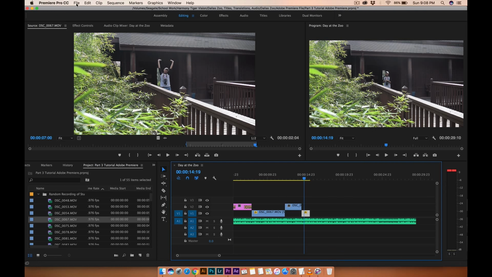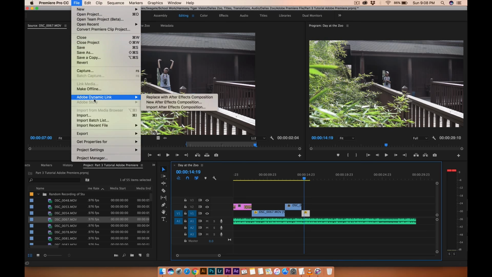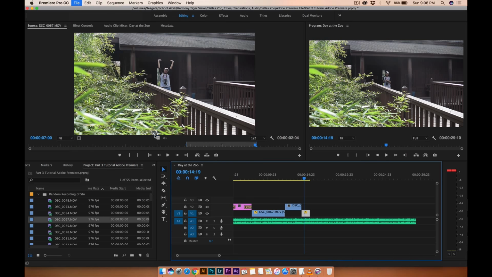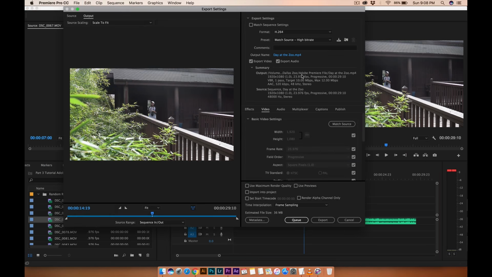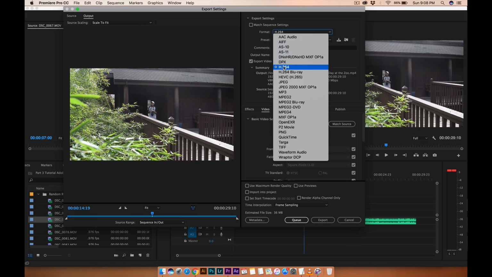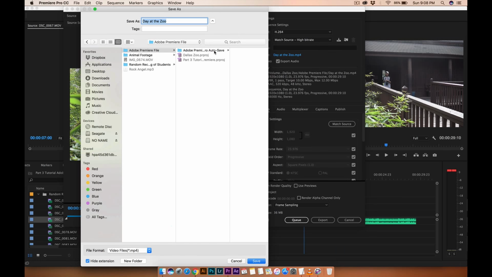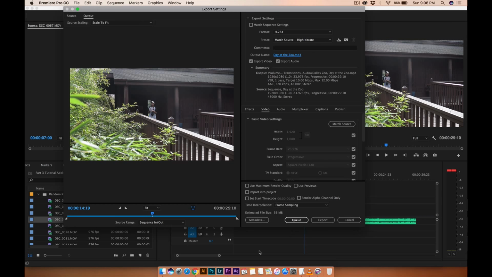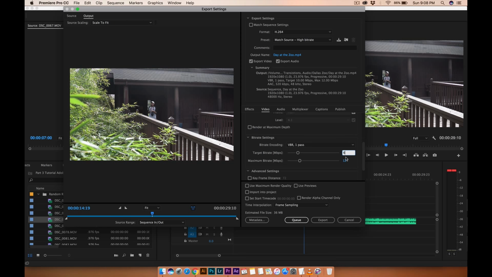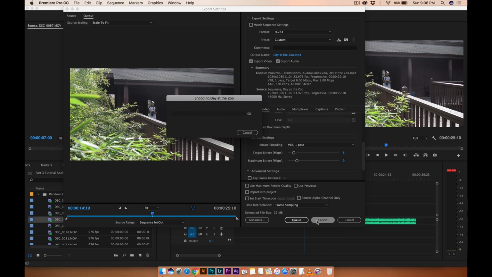And then once you're done with your video, you will go to File, you will go to Export, Export Media. As always, remember to click on these little blue lines. Also make sure it's set to H.264. These blue lines will determine where you're going to save it. So Day at the Zoo, click Save, and then make sure this is set to 6 and 9, and then click Export.